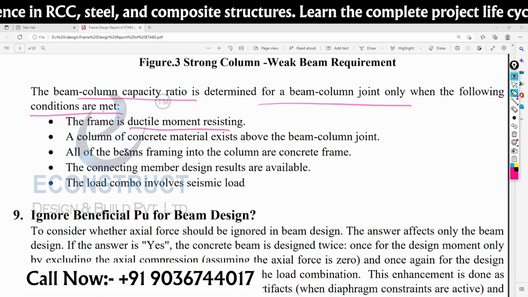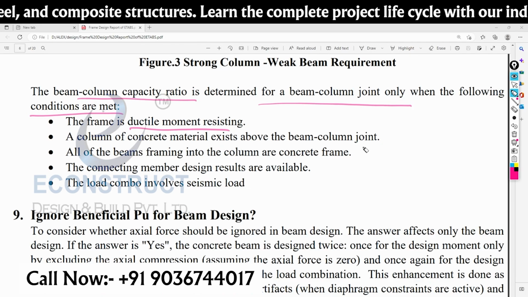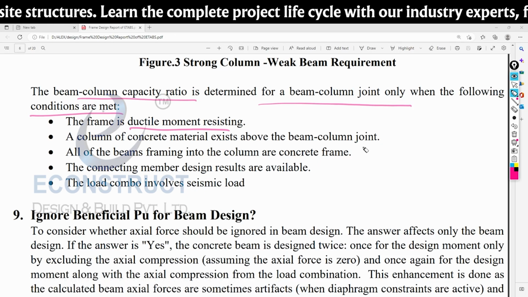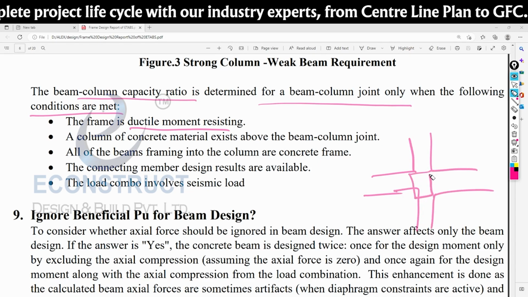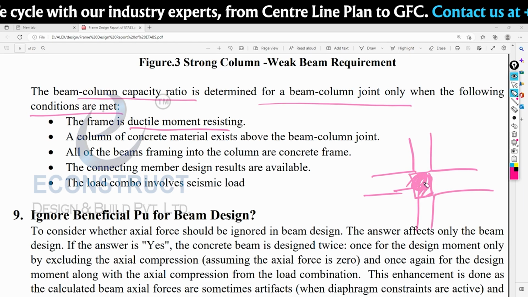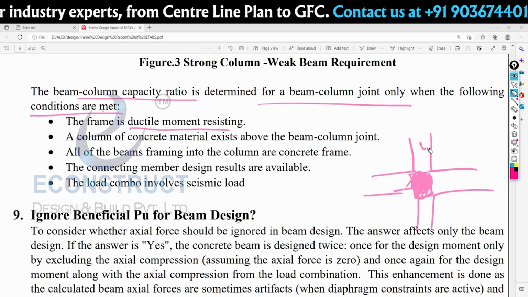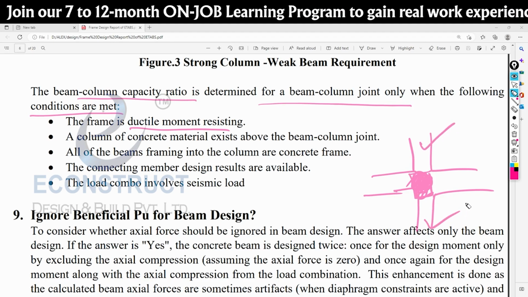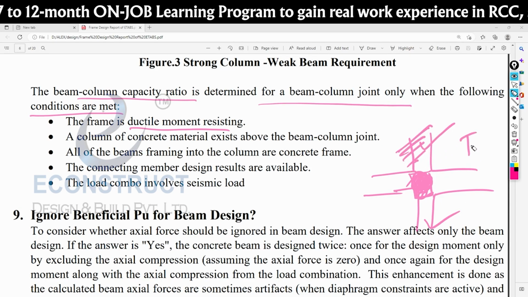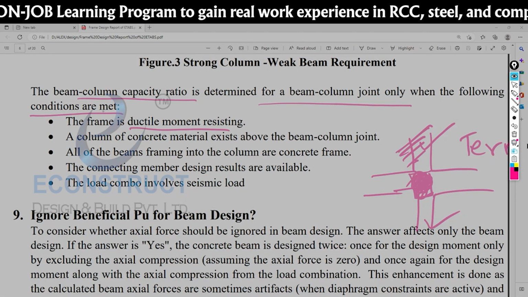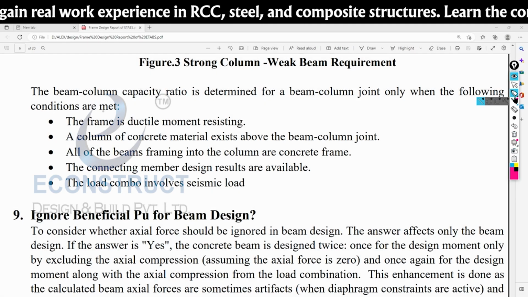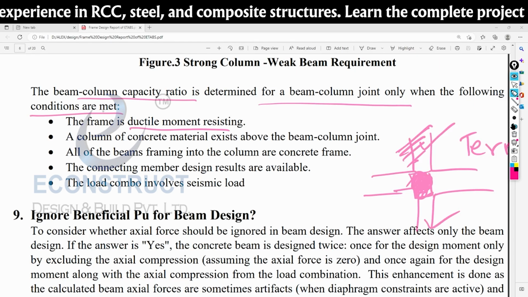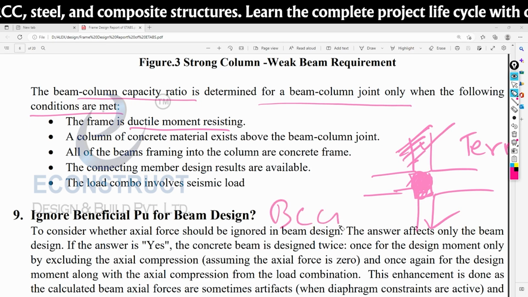Then a column of concrete material exists above the beam column joint. If you want to check the BCCR, so this is your joint. BCCR means you are always checking for that joint only. So you need to have a column above and a column below, then only you can perform this check. At your terrace floor the above column will not be present, so the columns will not be present. So for the terrace columns you should not do the BCCR ratio.